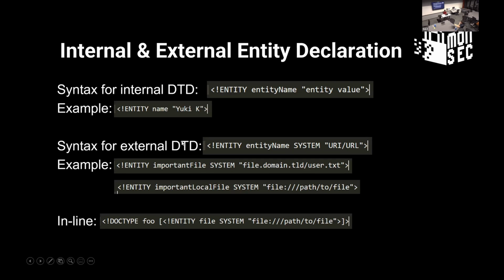The syntax difference between internal and external entity declaration is minimal. It's pretty similar. An internal entity, as seen in the previous example, starts with exclamation mark ENTITY, the entity name, and the entity value. For an external entity, you start with exclamation mark ENTITY again, you have the entity name, but this time you have SYSTEM as a flag, or an argument kind of thing, and you have the URI or URL of that DTD file.